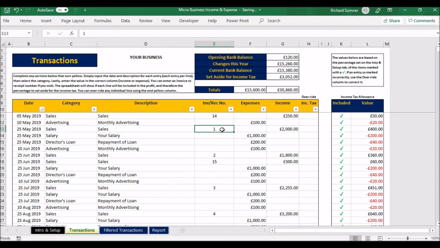If you've got an invoice number or a receipt number that you want to reference there, whether it be a sale receipt or an expense, you can put it in. And then if it's an expense, put the value in this column. And if it's an income, put the value in that column. That is basically all you need to do. You don't have to fill in the invoice and receipt column. The rest of them you do have to. If, for argument's sake, you leave that out, it's going to go yellow to say that you need to put something in there.